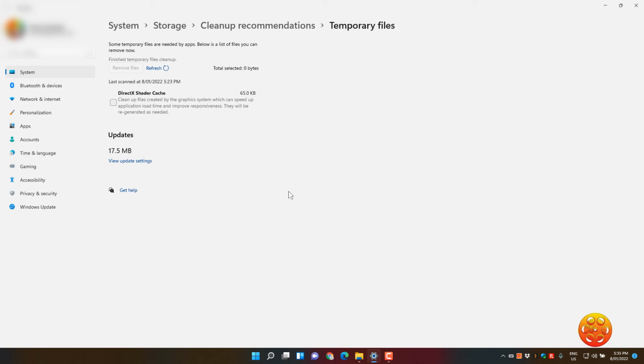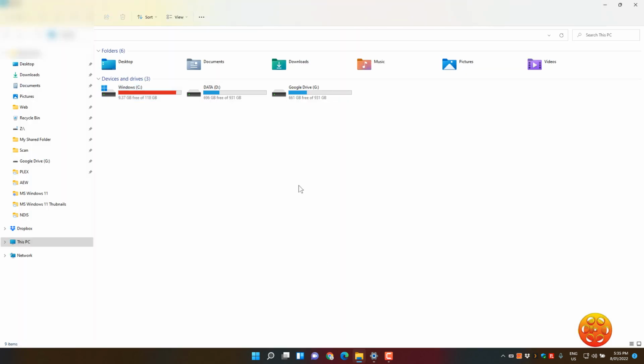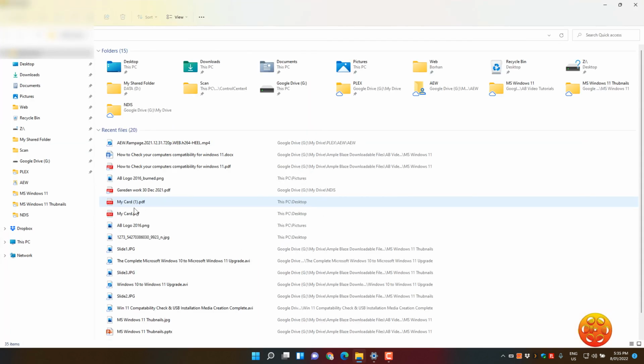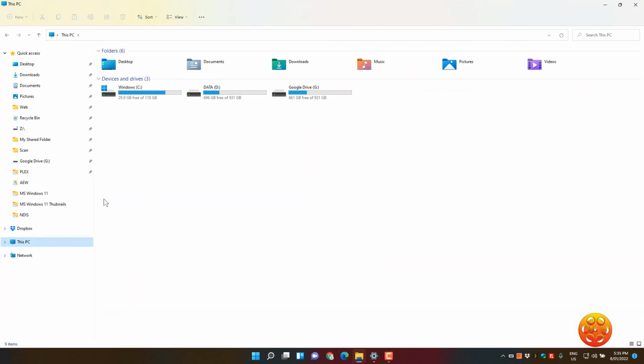So that's it. Now, how we can check if that has taken place. I'll close that. There you go. You can see I'm back to under 30 gigs, but that's expected. I've got a small hard drive of 128 gigs, so this is what I see. I'm in the blue. I'm happy, and that's how you remove that.